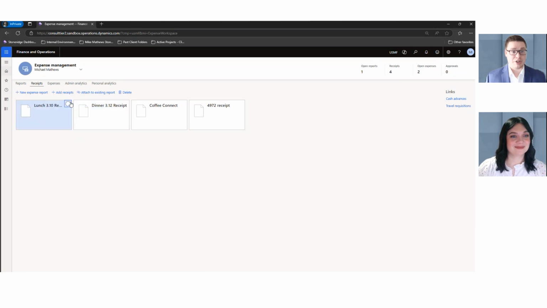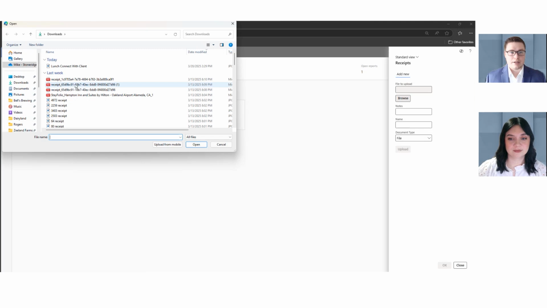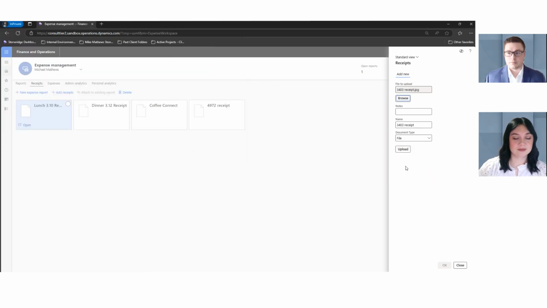You also have the ability to add new receipts. So if you would like to add a new receipt, you'll click Add Receipts. You'll have a pop-open window on the right. From here, you'll select Browse, and you can select a receipt that you would like to upload. From here, you have the ability to add different notes. So maybe you would like to make note of who attended or what the reason for this expense would be. You also have the ability to modify the name of the receipt. So in this scenario, I'm going to make it Client Connect Lunch.